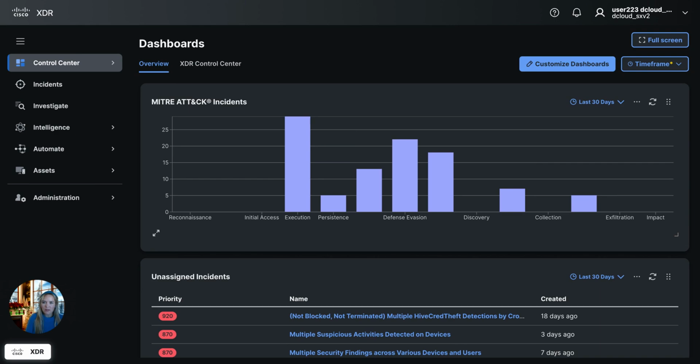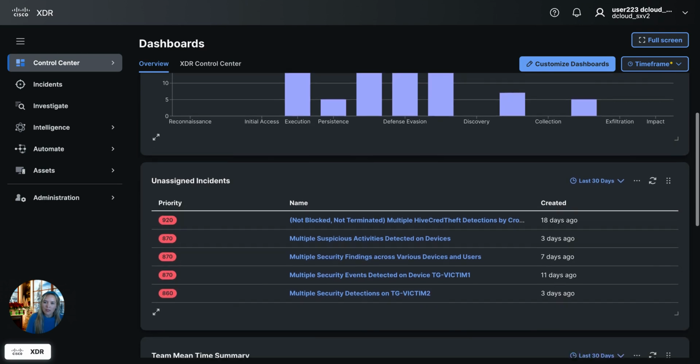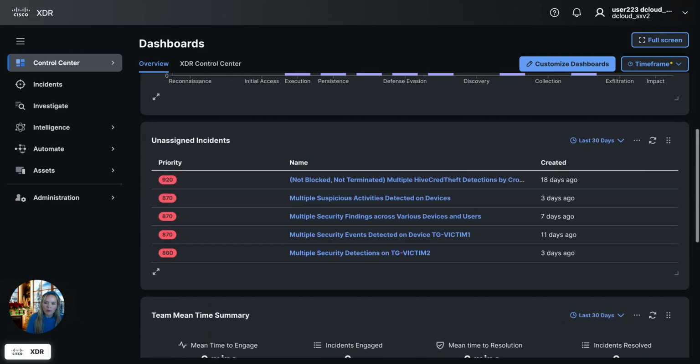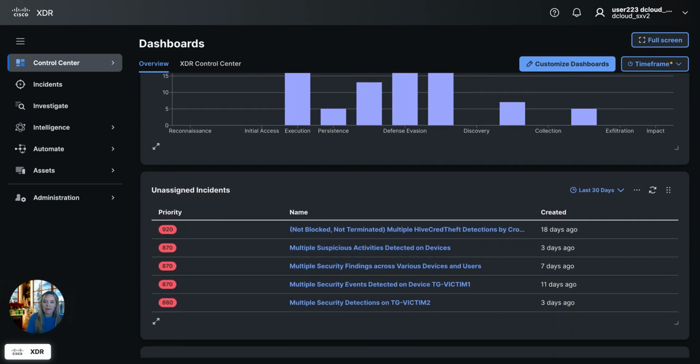So, as we see, this is the XDR dashboard. Now, I'm looking at the overview board. There's a lot of really good information about attacks. Here we use the MITRE ATT&CK matrix so we can see how far along the attack these threats have evolved. We also have priority scores from 0 to 1,000. So the higher the score, the more urgent.